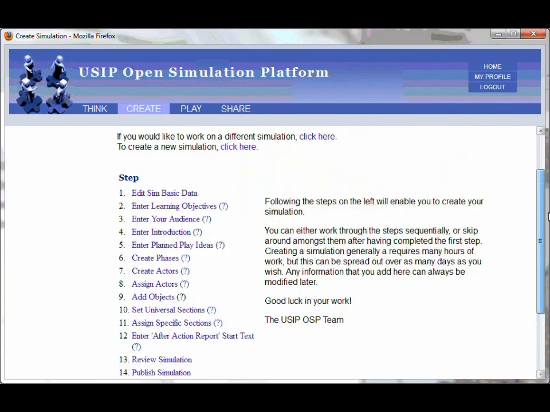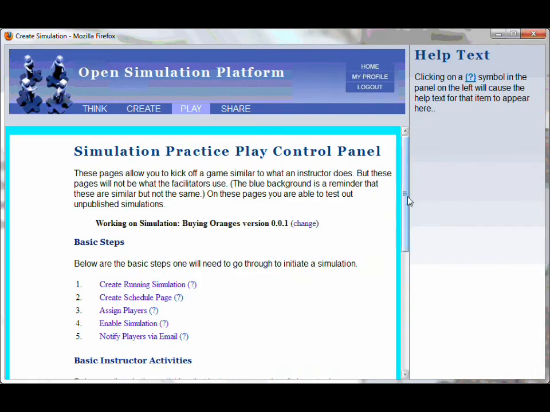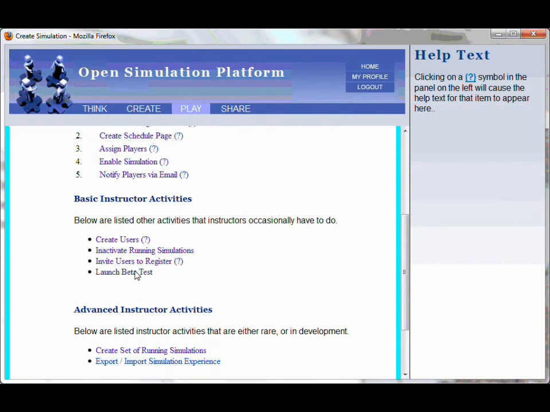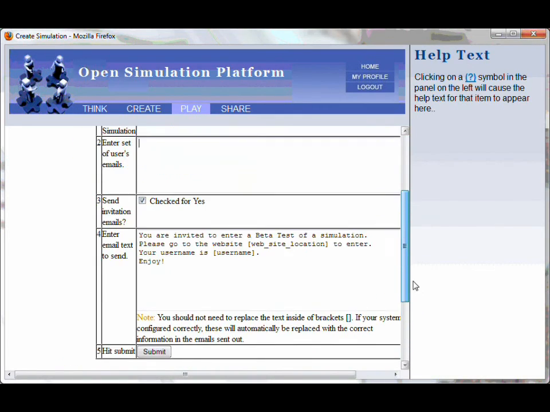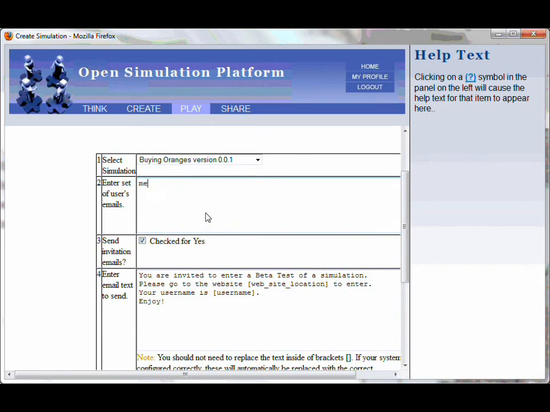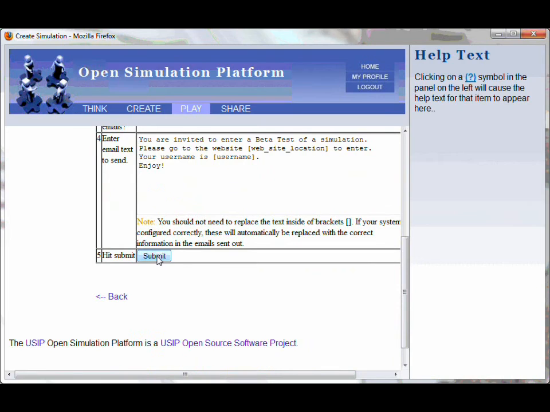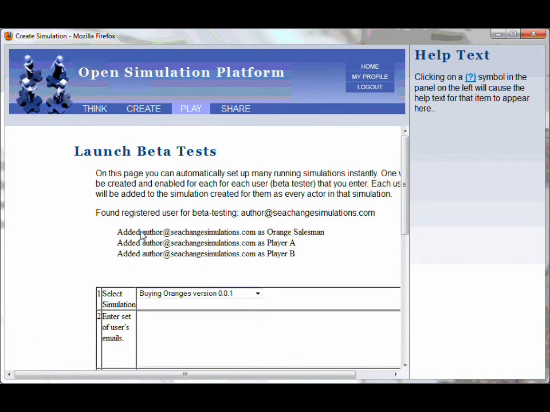So now after it's been created, at least the basic outline, let's go to the play section. I just want to show you one more thing. That's launch a beta test, so you can at least play it by yourself a few times before you invite trusted friends to do a beta test with you. And here you just enter an email address, just click submit. And that user with that email address has been added to a simulation with all of those different things.